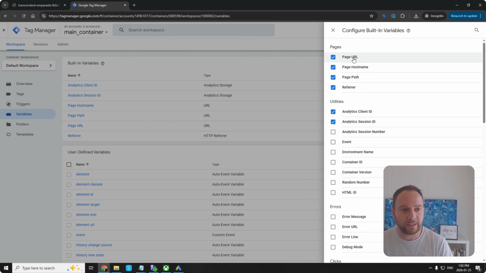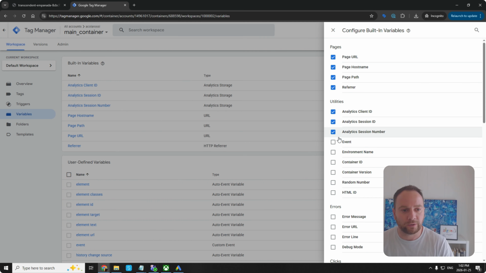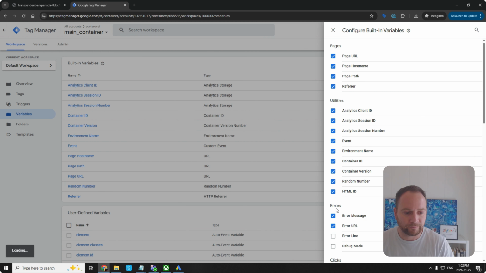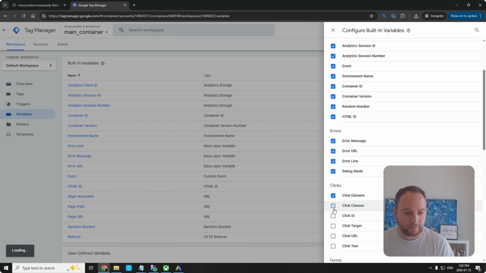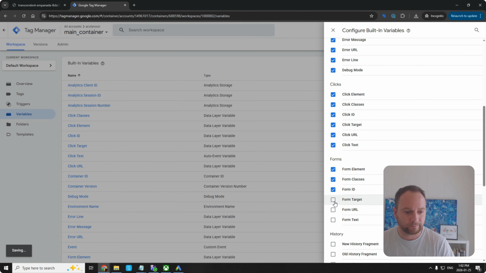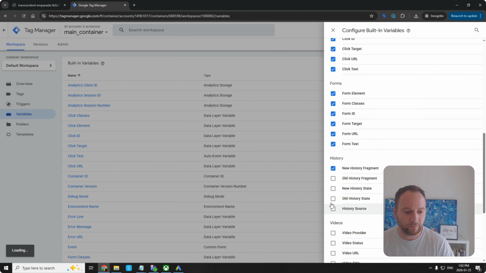This allows me to make, let's say, a trigger that says, hey, when the page URL contains thank you, I want to fire a Google Ads conversion tracking tag. You can't really do that without this page URL variable. There's other really great ones as well, but for maximum flexibility, go ahead and check all of them. Okay, bear with me while I check all of them.